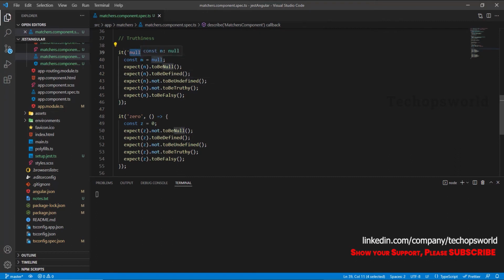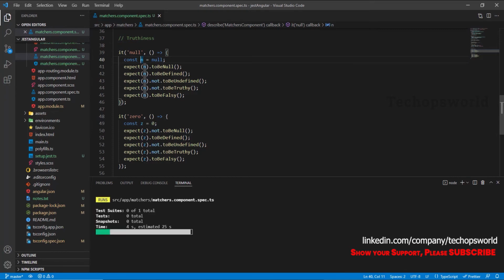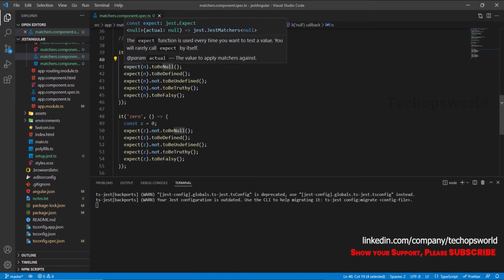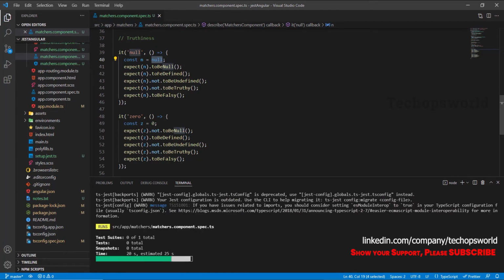Here the value of n is null. So to check for null, we have to use toBeNull. This will test whether the value of n is null or not. But this is defined, right? The n has a value, which means toBeDefined. We can test whether the value is defined or not like that.